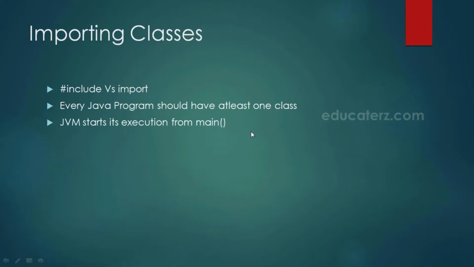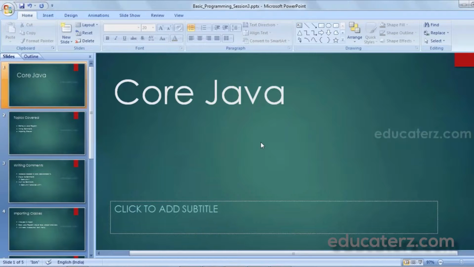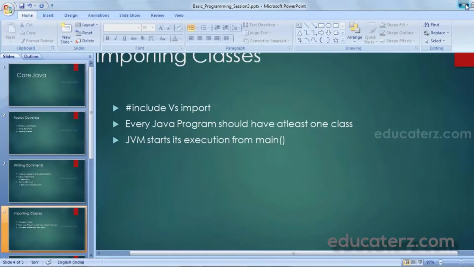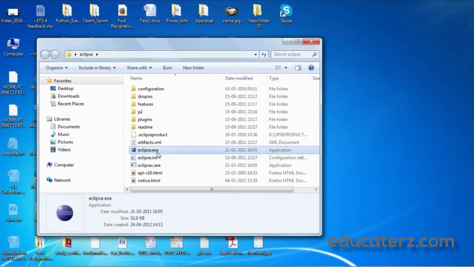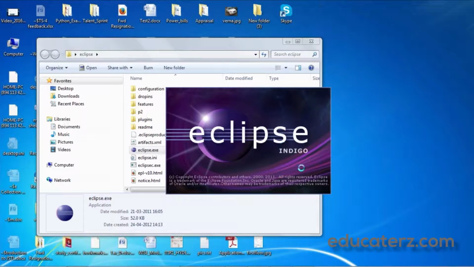Next is how to import classes. So before importing classes and all, let us write a simple Java program. And for that, we are using a tool called Eclipse. So let me open Eclipse for this. Click on the eclipse.exe file. I'm using the Indigo version of Eclipse.